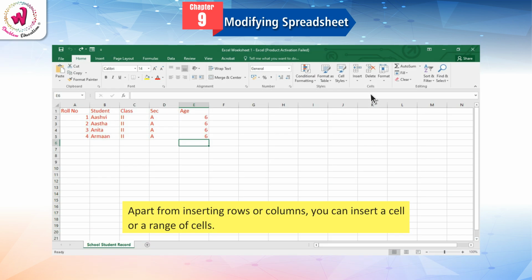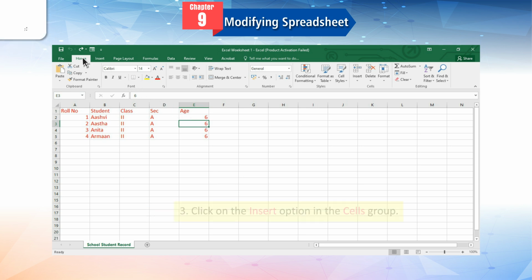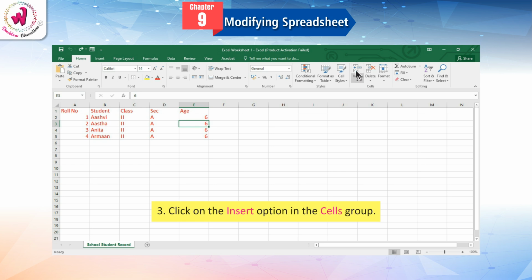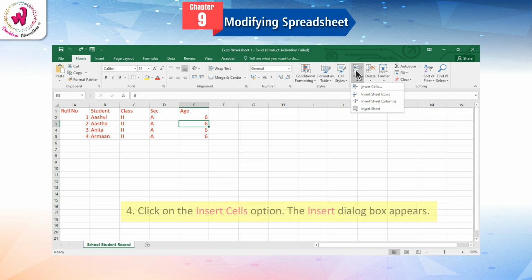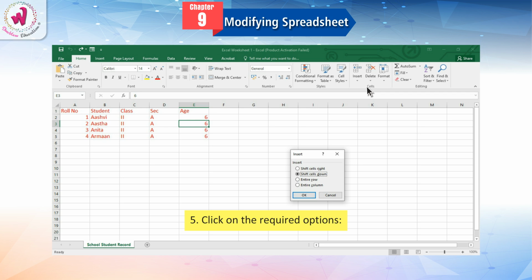Inserting a cell in worksheet. Apart from inserting rows or columns, you can insert a cell or a range of cells. To insert a cell, follow the given steps. 1. Select the cell where you want to insert a new cell. 2. Click on the Home tab. 3. Click on the Insert option in the Cells group. 4. Click on the Insert Cells option. The Insert dialog box appears. 5. Click on the required options.